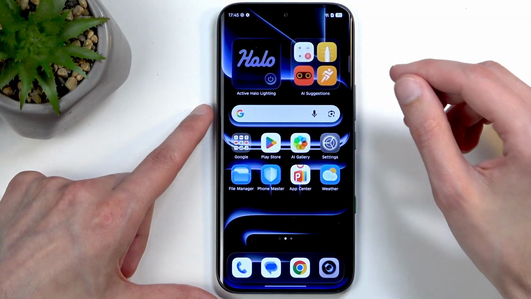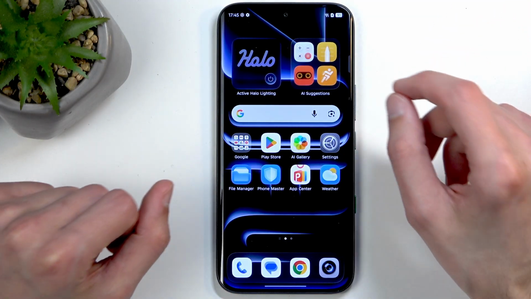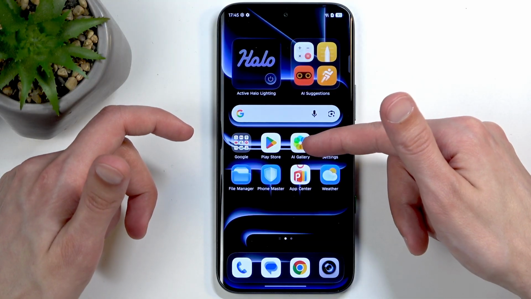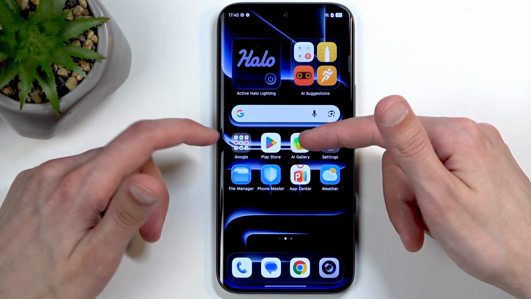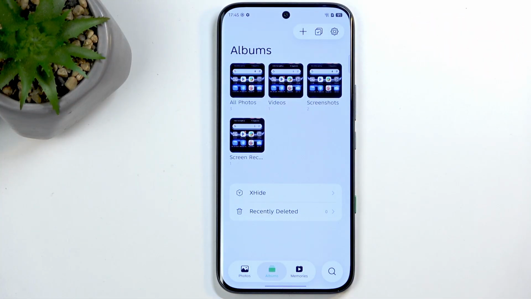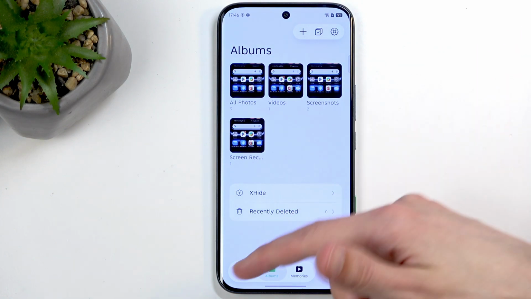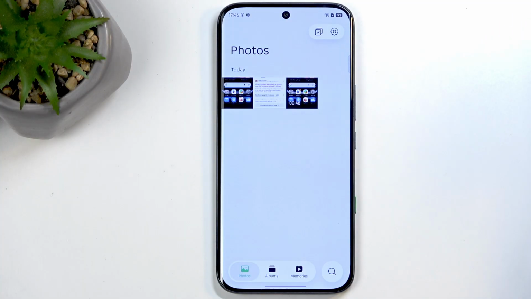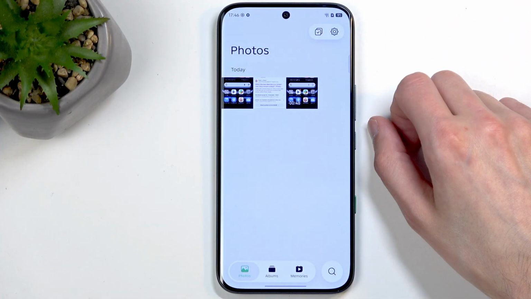So anyway, that's how you capture screenshots here. And when you capture them, you can find them in either AI Gallery or Google Photos. I prefer the AI Gallery over Google, to be honest. In any case, both of them should have about the same layout. For some reason on INFINIX, the screenshots and screen recordings are visible in the Photos tab. So that might be a little bit harder to find later on.